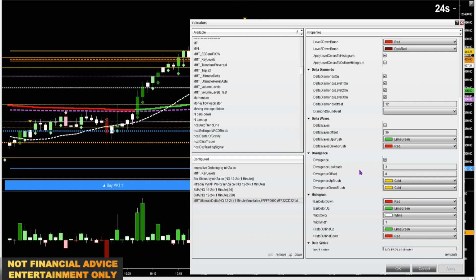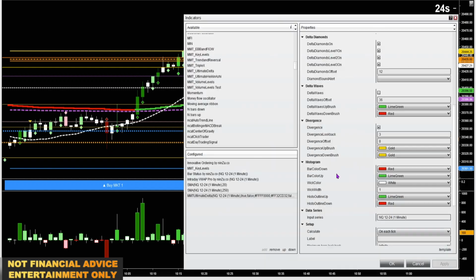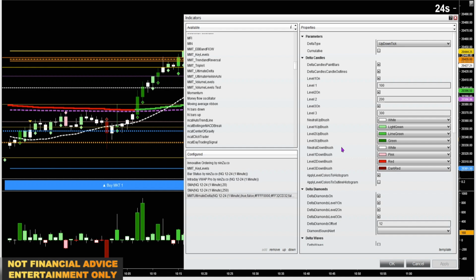Then we also still have the delta divergence section. I've got this on with a look back period of 3. See, we got a nice delta divergence signal up here. And then you can still choose all your colors for the histogram and the wicks. So yes, the MMT Ultimate Delta is even more amazing.